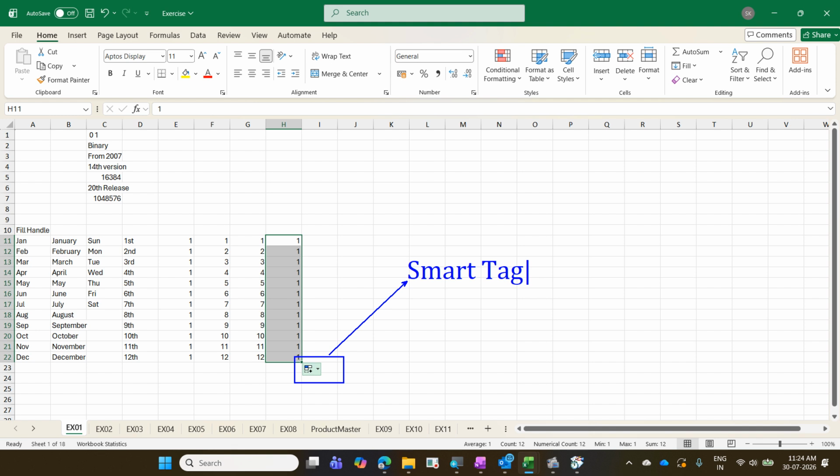If you know the smart tag very well, you can create a conditional formatting, you can create the chart, you can create the pivot, you can create a table, you can create sparklines, you can create formulas. We'll see in depth of the smart tag in our next session. Now let us click on the smart tag and there is an option called as fill series. Yes. Now your series is getting filled.